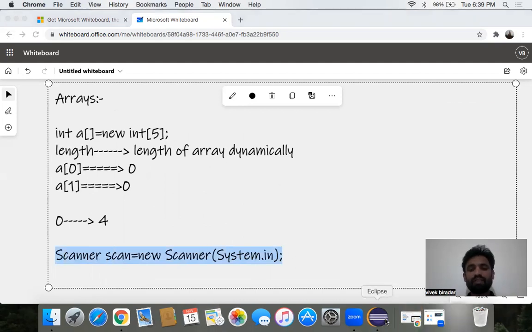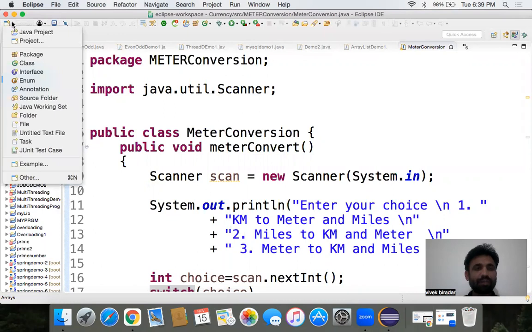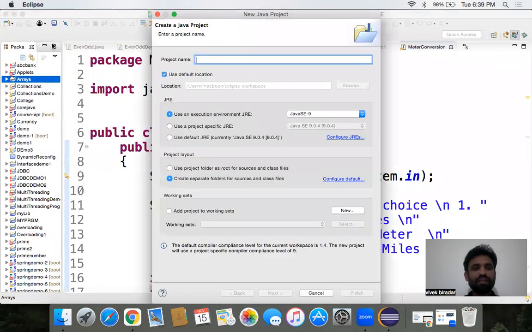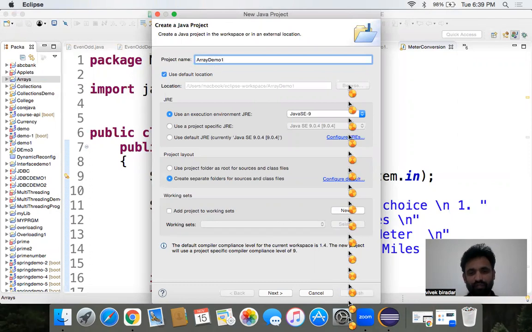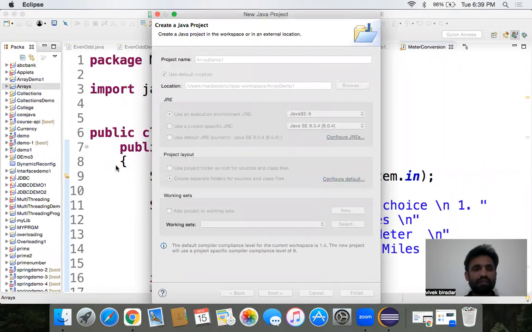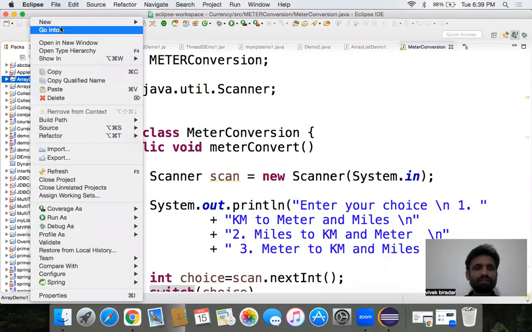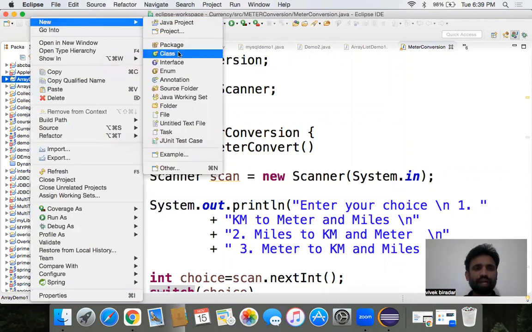So let us start with my Eclipse. I have already created a project. I'll just show you how to create one. Just click on New Java Project. Once you click on Java Project, you give the name of the project as array demo 1. Just finish it off. It is asking whether a module has to be created or not. Then the project is created for us, right? This is array demo 1. Right-click on array demo 1, go to New. We require a class now.